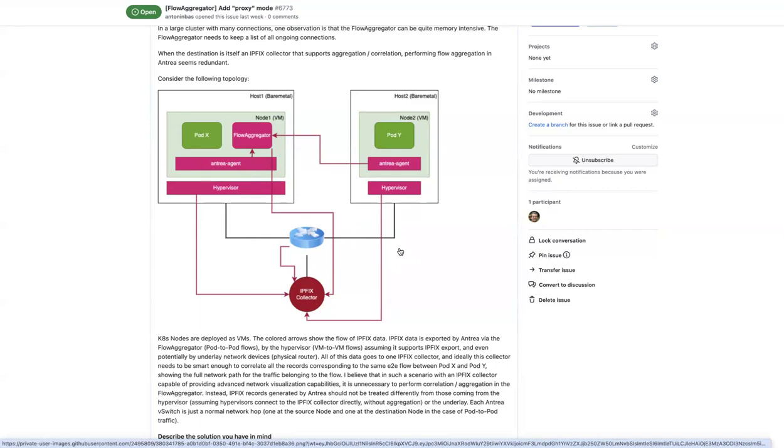I think the idea is that an advanced IPFix collector would already have the ability to correlate records between, for example, a hypervisor switch on the source host and a switch on the destination host, and would also have the ability to correlate records received from the physical network if you have IPFix enabled devices. So basically, with that proposal in proxy mode, we just treat the Antrea vSwitch as just a regular network hop, a regular network device. So you would get one record from the source and one from the destination.